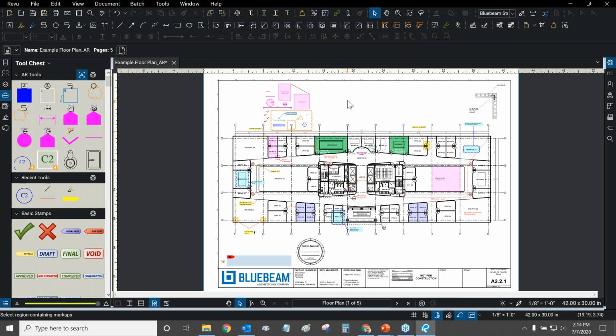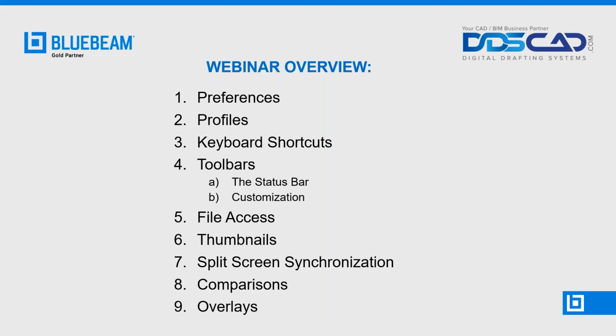Let's go back to our outline and let's see what topic is next because I do want to go over split screen synchronization while I go over comparisons and overlays. They're very similar to one another and they go hand in hand.